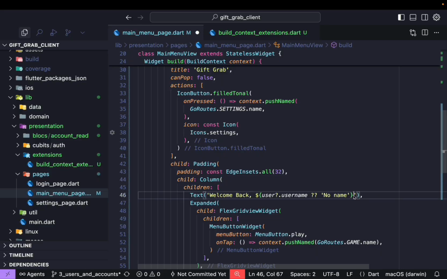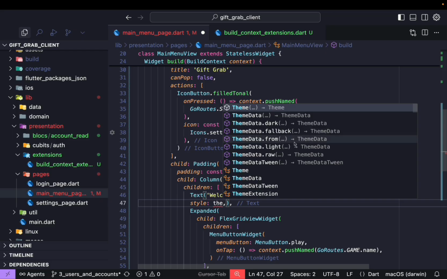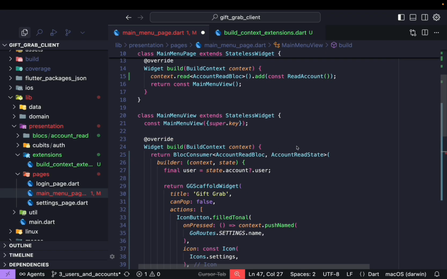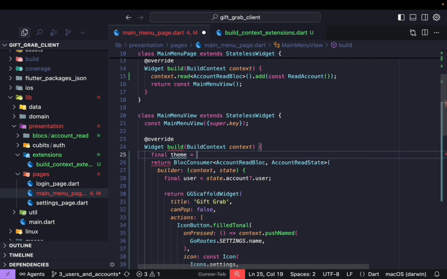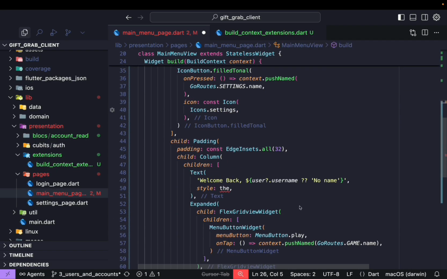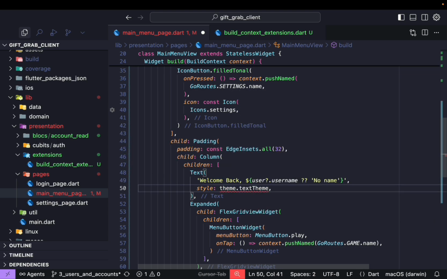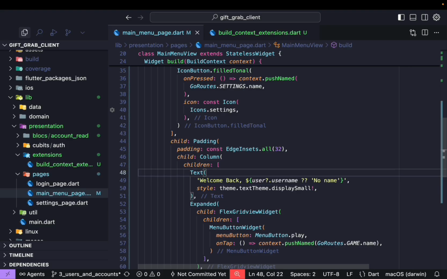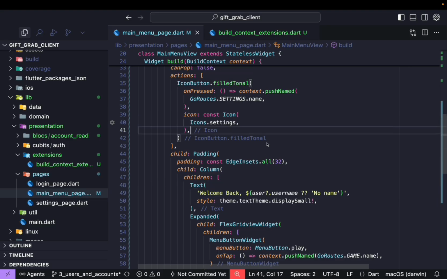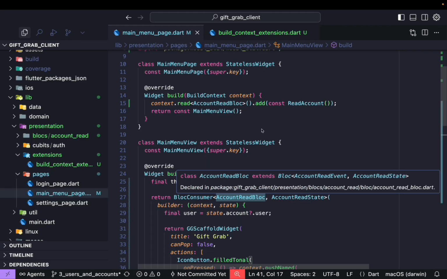Then I'm going to modify the style a little bit. Let me create a theme object up top. Theme.of context. And then I'll set the text theme to display small. Perfect. Now we have all that cleared, but we did not inject the account read block into the context yet.